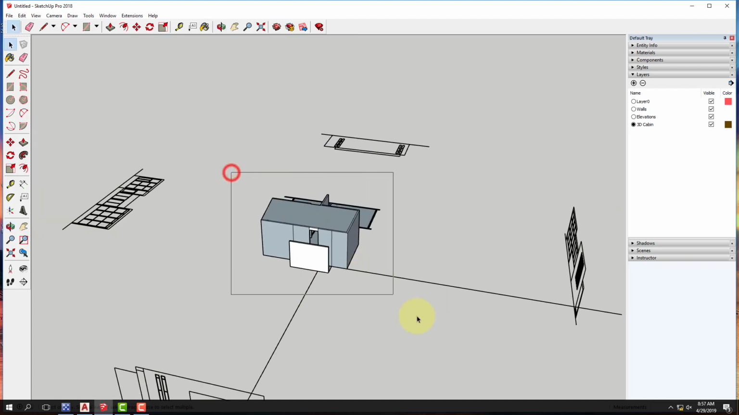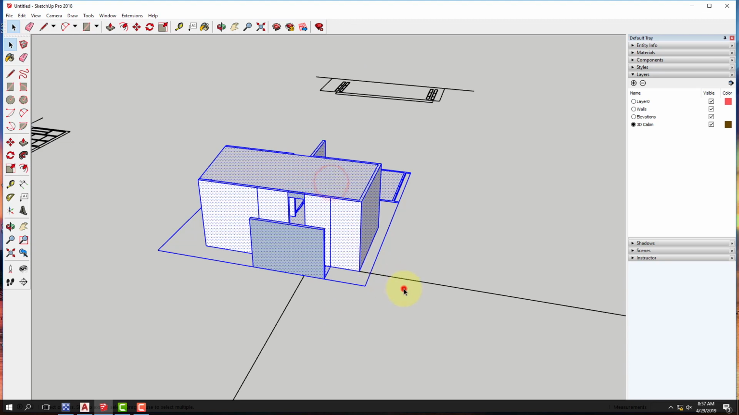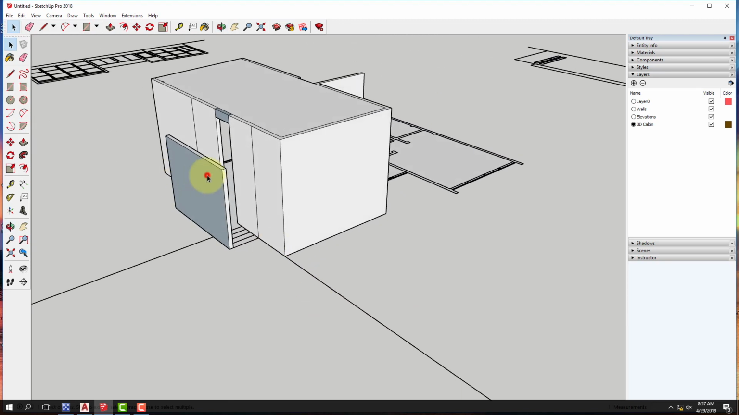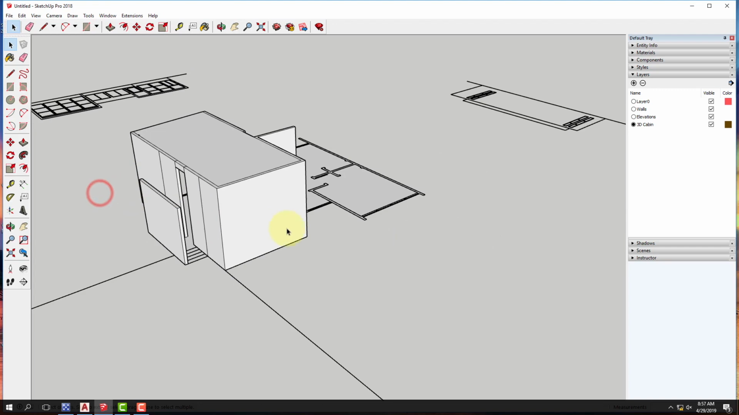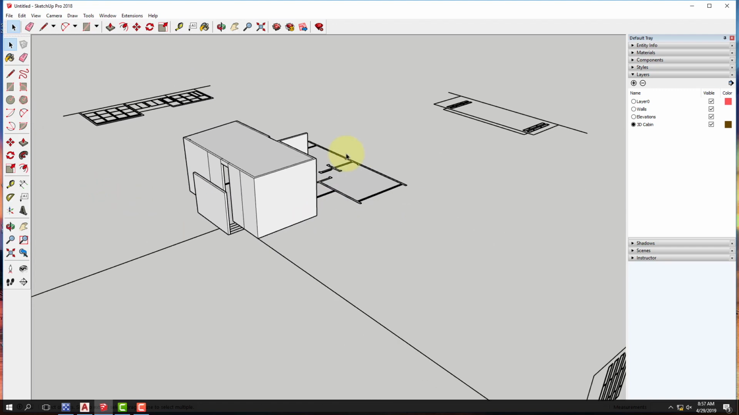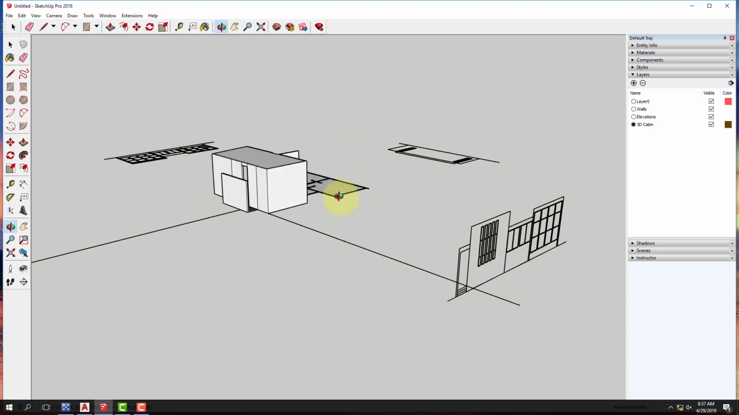You could also select them all. You could right-click and say Reverse Faces, and except for those couple that I have done differently, there we go, right-click, reverse faces, and now those are white as well. It's just a preference thing. So you would keep working your way through, start working on your drawings here.